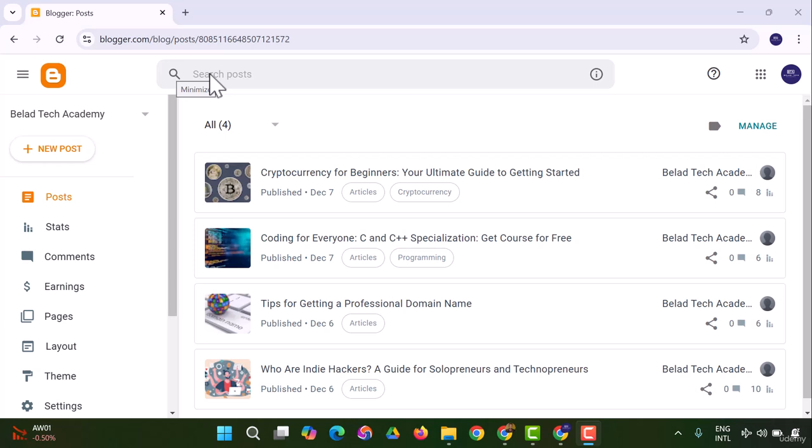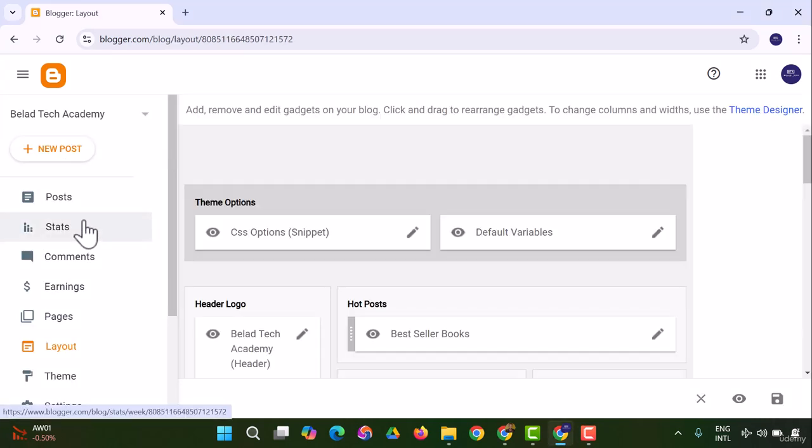Welcome back, guys. So right now I want to work on the design layout of these premium templates and how do we go about that. So this is the blogger dashboard. I'll come to the layout section and I'll work on the layout.